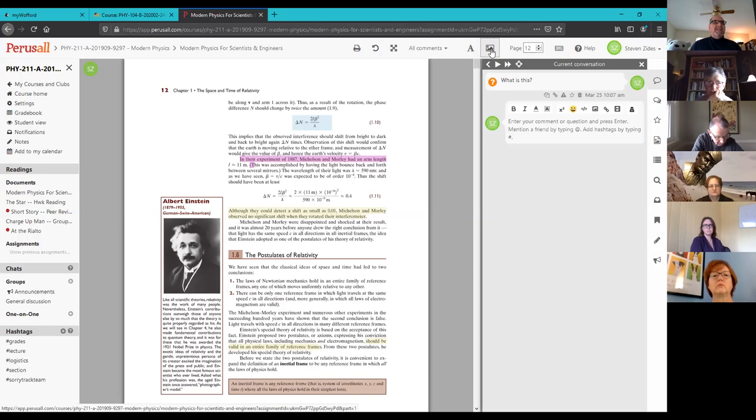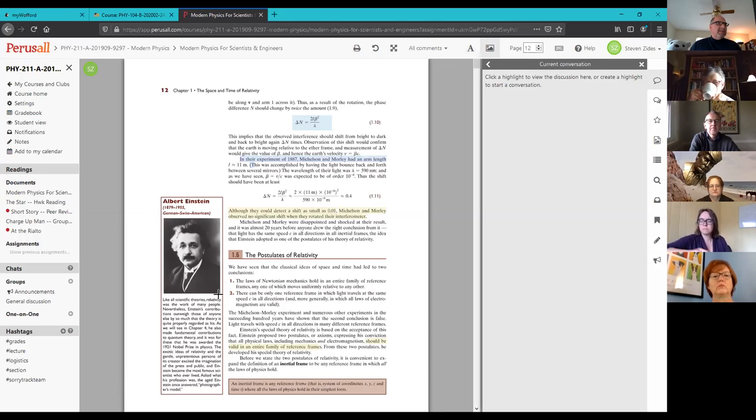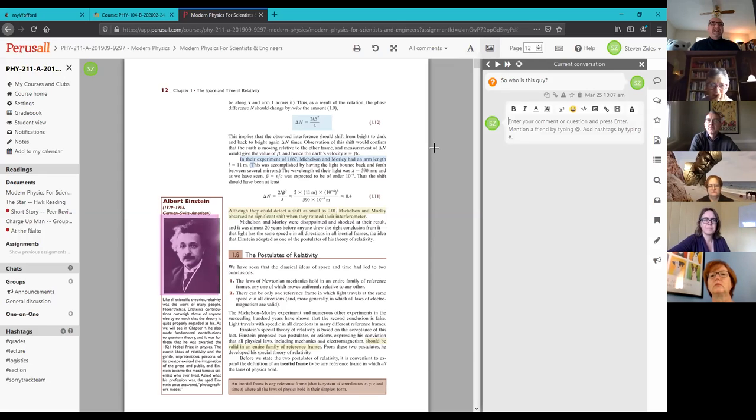You can click on this icon at the top that looks like a picture, go down to a picture, and highlight that and say, so who is this guy? And now you've highlighted the picture. So students can highlight equations, they can highlight pictures, they can highlight text, they can write comments, they can answer other people's comments. That's how it was designed to work. And it works very well.